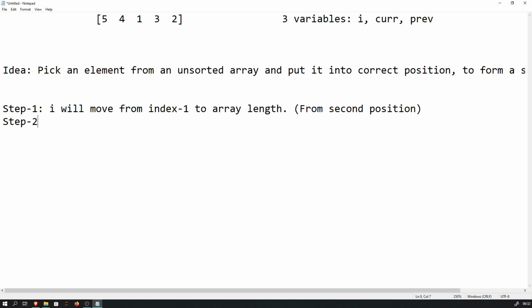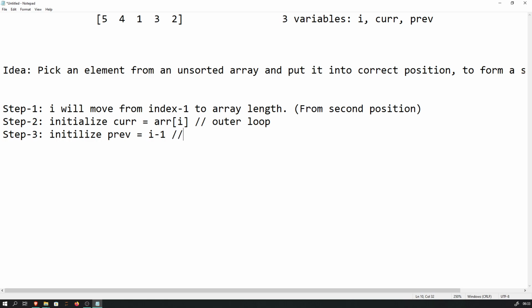Step 2: initialize current equal to arr of i, and this happens in the outer loop. Step 3: initialize previous equal to i minus 1. This is also in the outer loop.